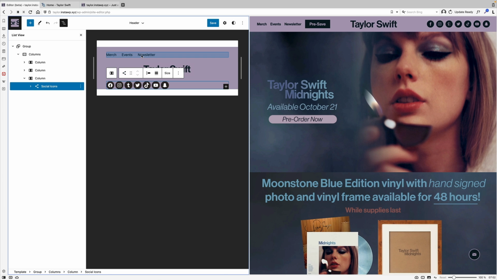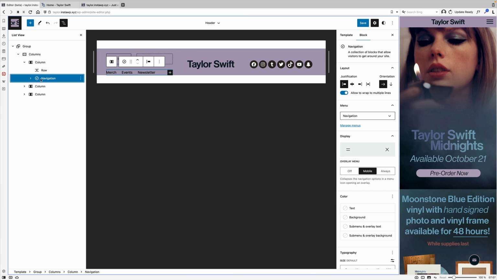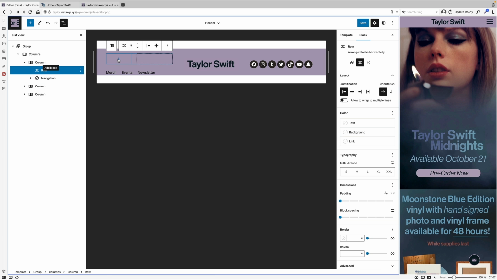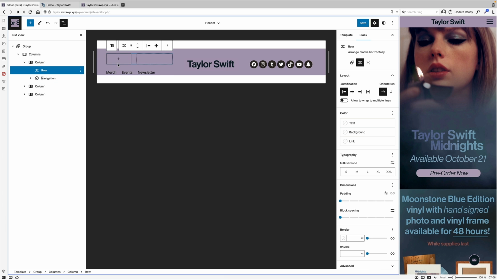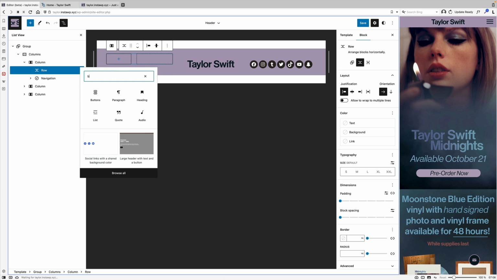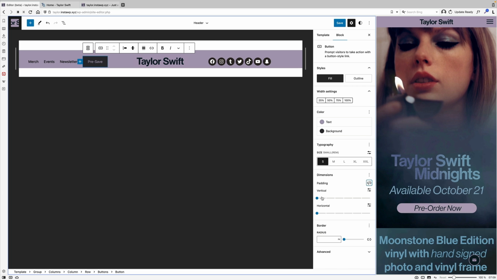Now at this point I realized I had an issue because I still needed to add a button next to my navigation block. So I ended up actually adding a row block within the first column. Then I could put the navigation followed by my button, as you see me doing here. So I've added the row block, then the navigation block within it, then the button block next to that, and now I'm just styling that button block.